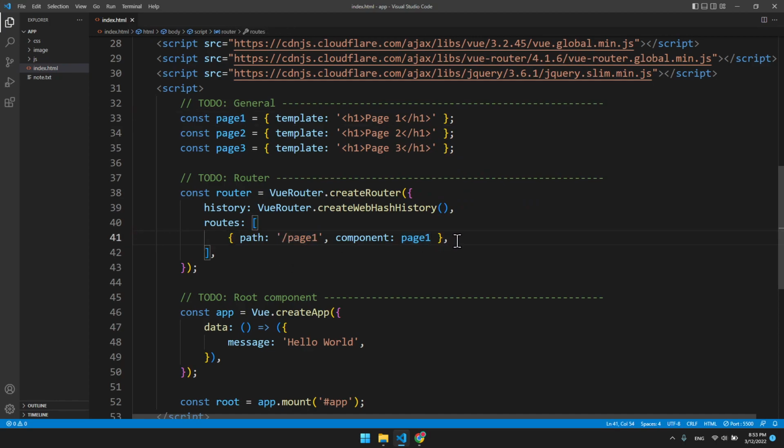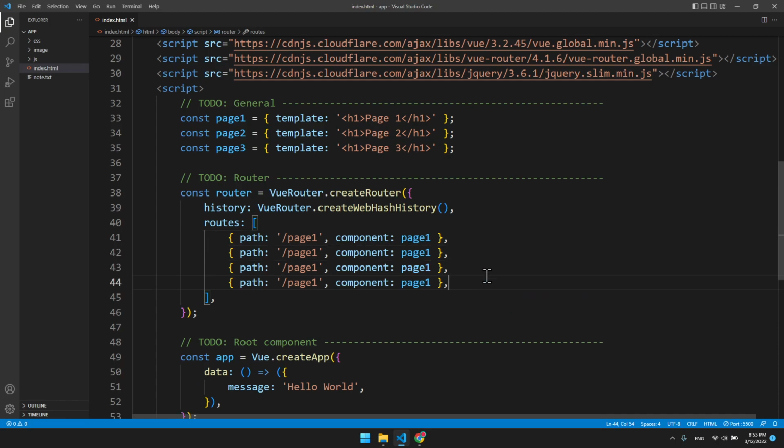So let's copy and paste, because we have 2 and 3. Control-C, Control-V, and V again. The last one I want to do redirection. Whereas this one is 2, this one is 3. This one we change to load page 2, this one to load page 3.